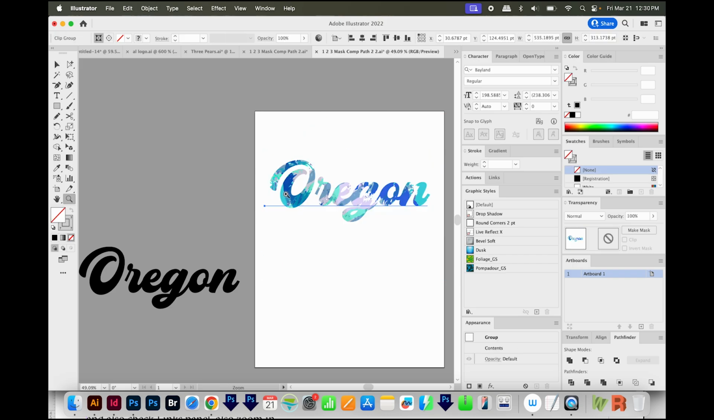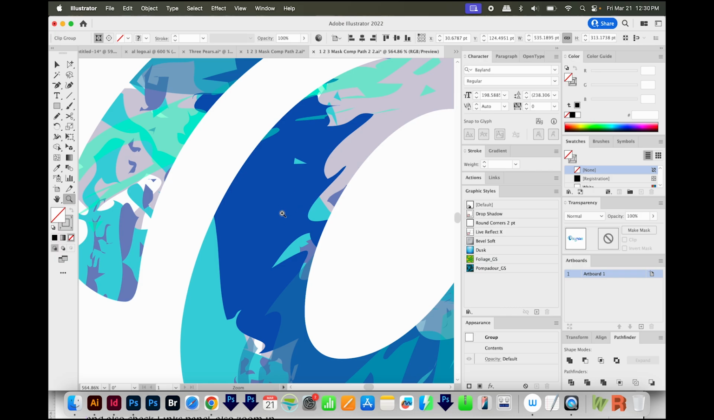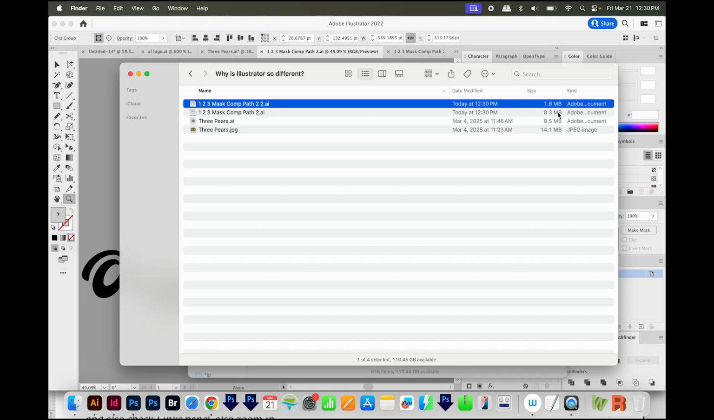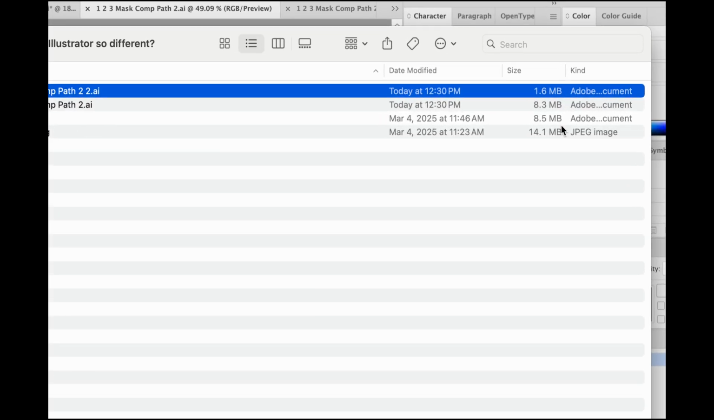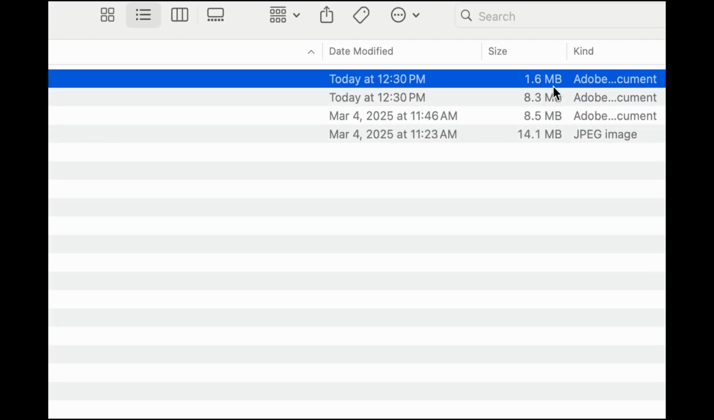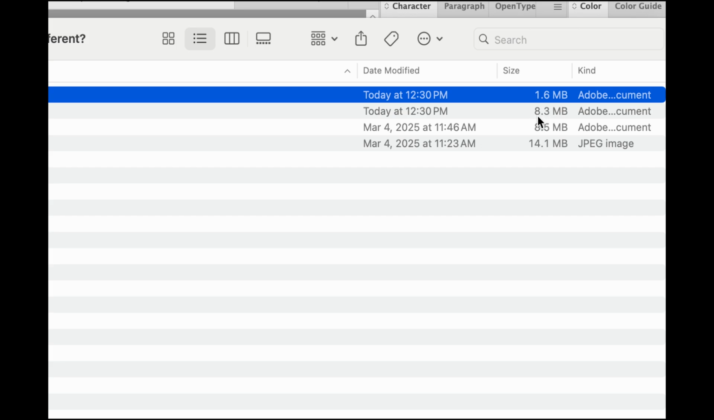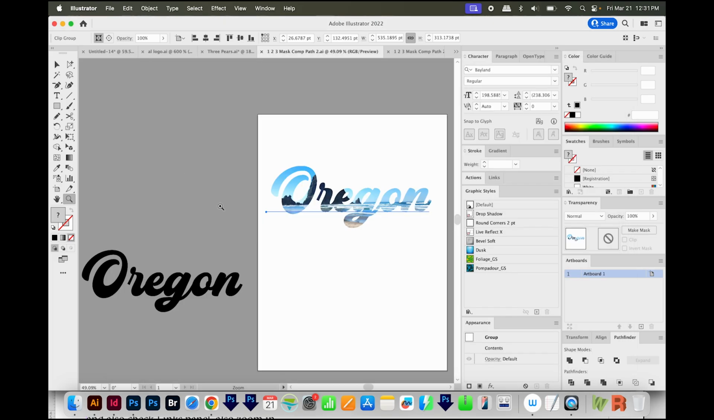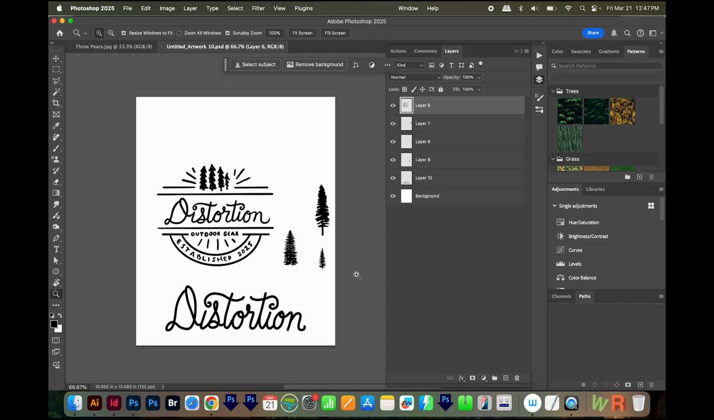So this file is completely vector. I'll save this, and then I'll save the other one with the raster photo in it. This first one is the vector file, and it's 1.6 megs. The one with the raster photo in it is 8.3 megs. It's like 5 times as big. So if you keep adding more and more raster images to your files, they are going to become huge. So if you have a lot of raster artwork like photos that you need to include in your document, InDesign is a better option.